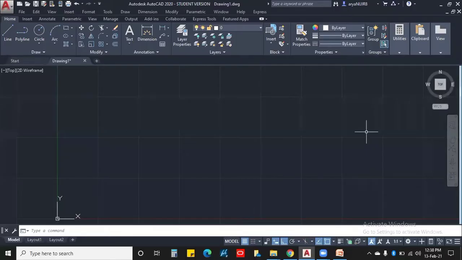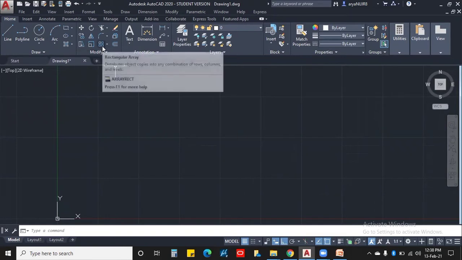This is the part 4 video of Modify Tools. In this video, we are going to discuss the Array tool. We will be having the Array tool in the Home tab under the Modify panel. Here we have the Array tool.